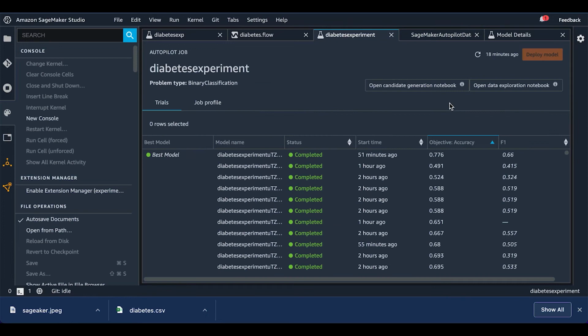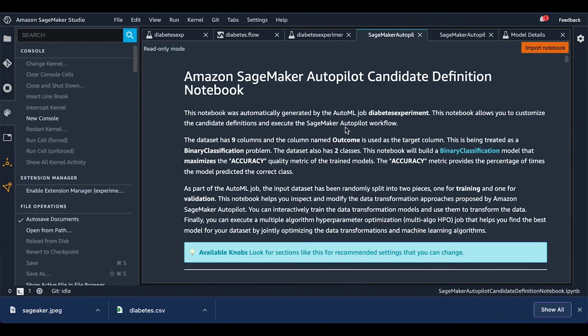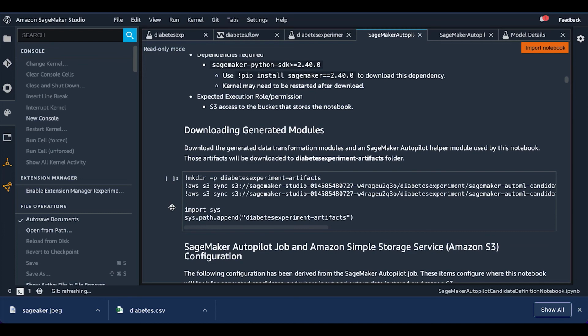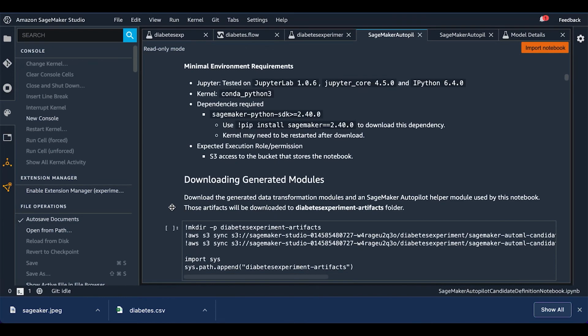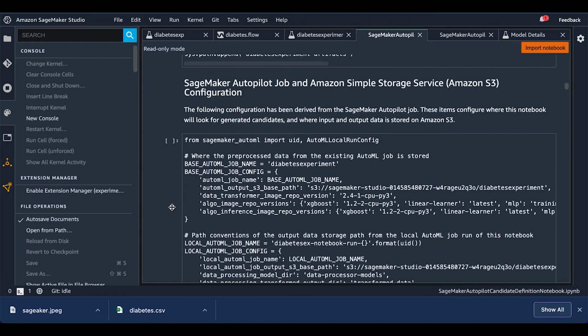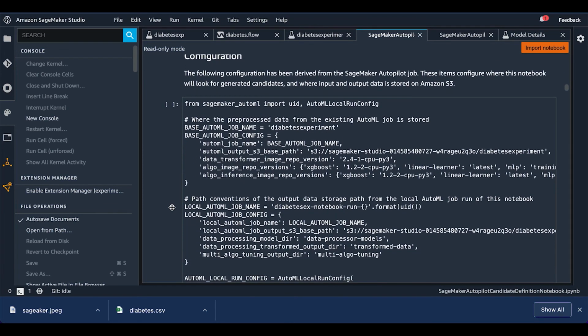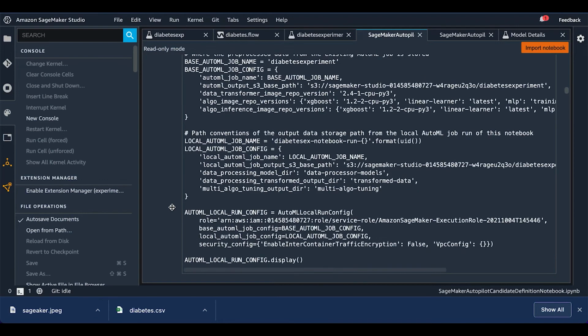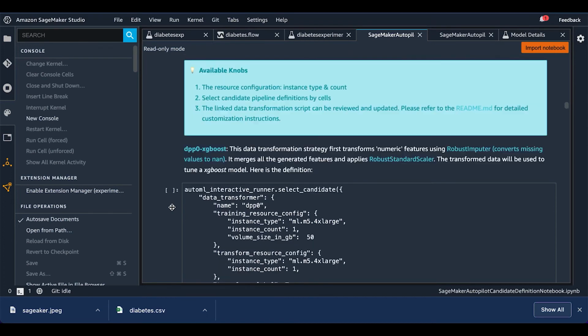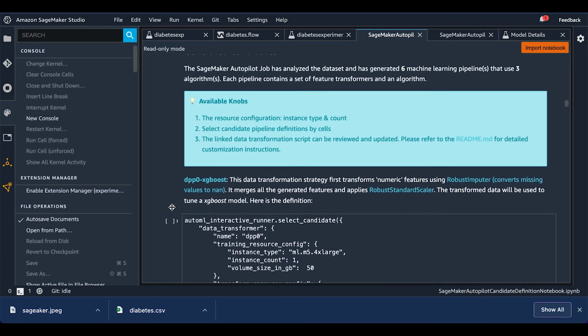And the second notebook that has been generated is Autopilot with candidate definition. So basically, this is the report where Autopilot identified the best model, and also it explains what it did in order to identify it.